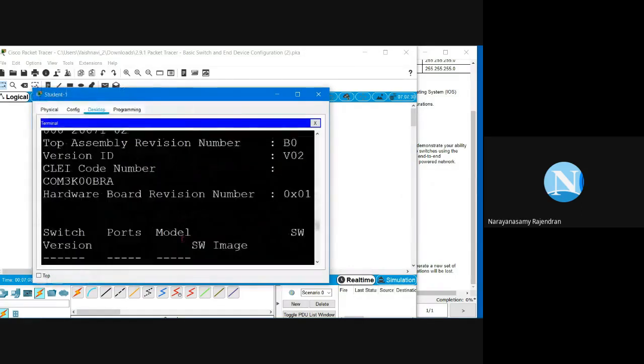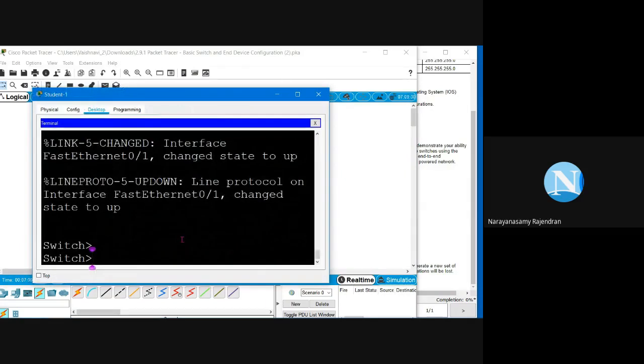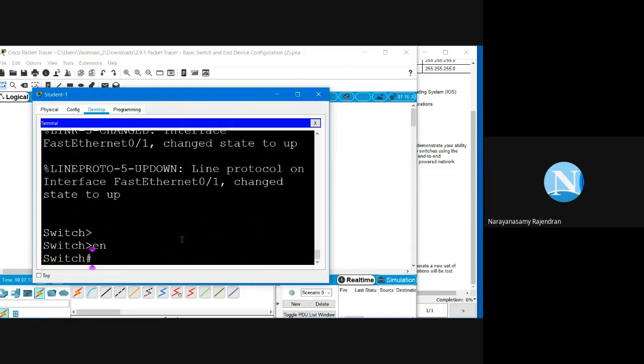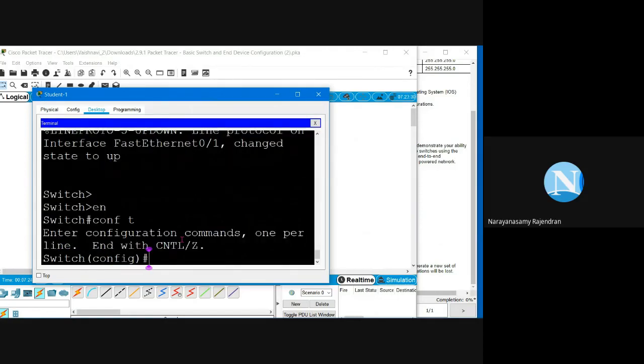Now we are in which mode? We are in the user exec mode. First, we have to access the global config mode. First, you have to type the command enable or en. First, go to the privilege exec mode. Then type the command config t. Okay, now we are in global config mode.